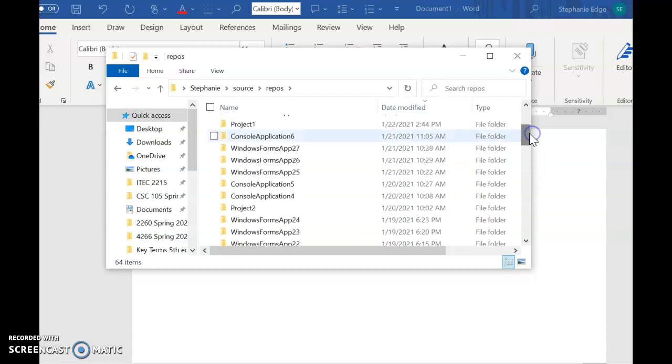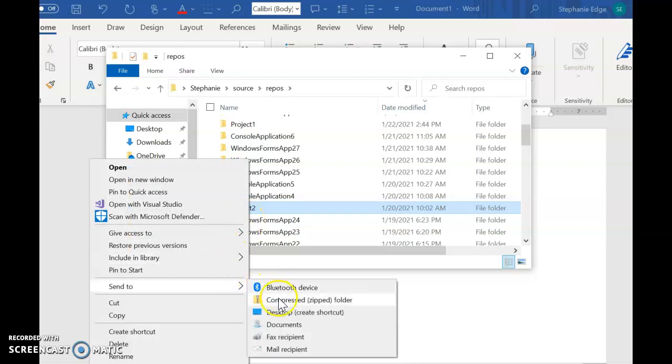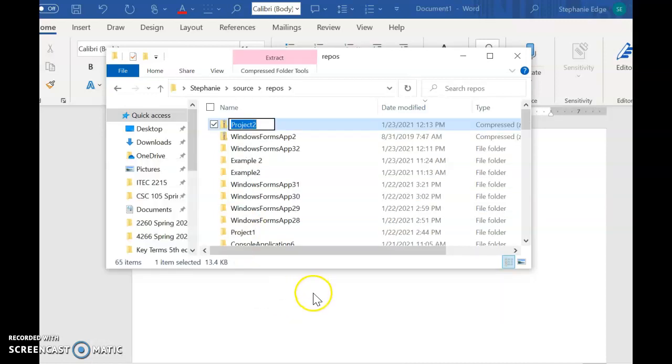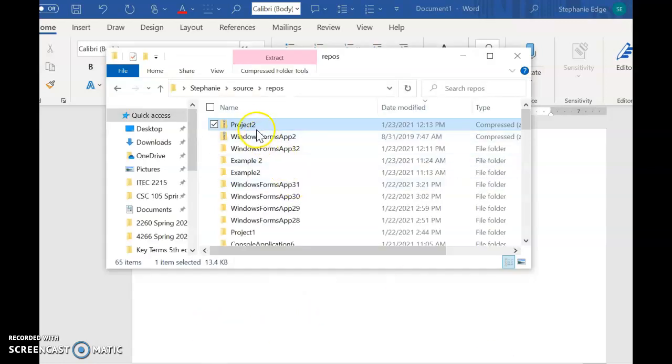So we simply select whichever assignment we have. We're going to right click on that, and we'll use Send to Compressed Folder. Okay, and we just accept it there. And when we go back, it is this particular program that we will submit and upload into D2L so that we can submit our program.